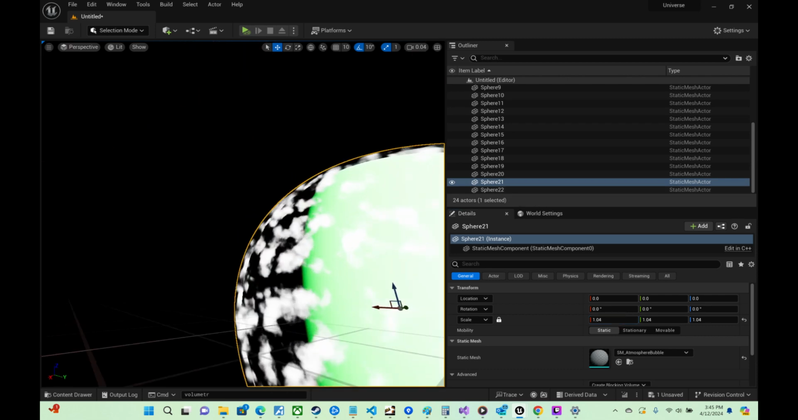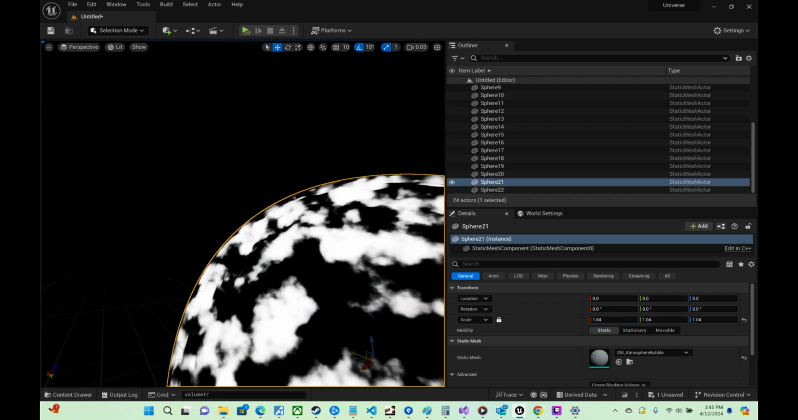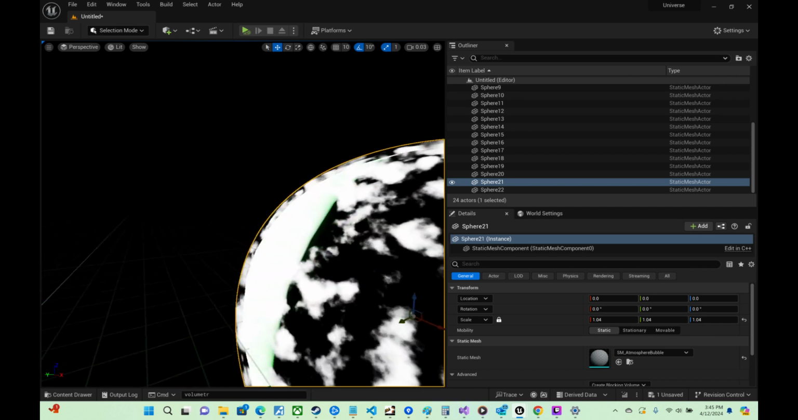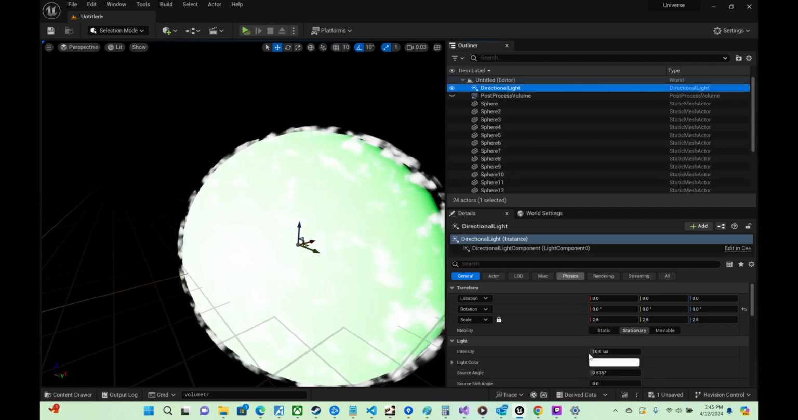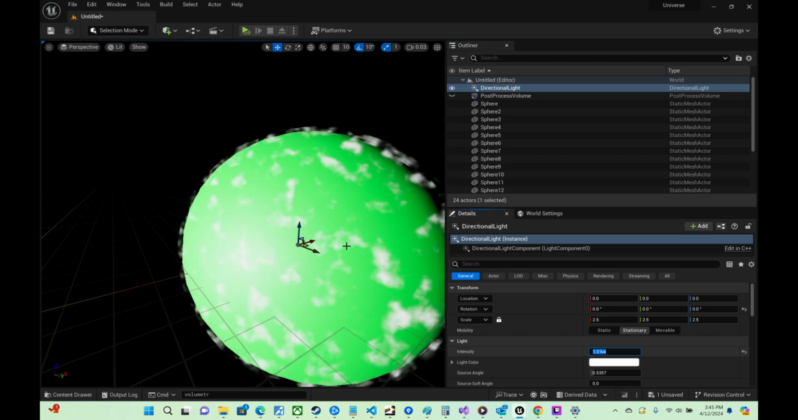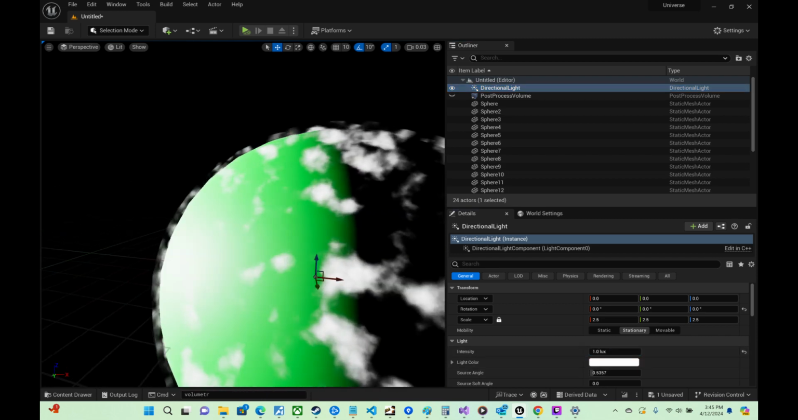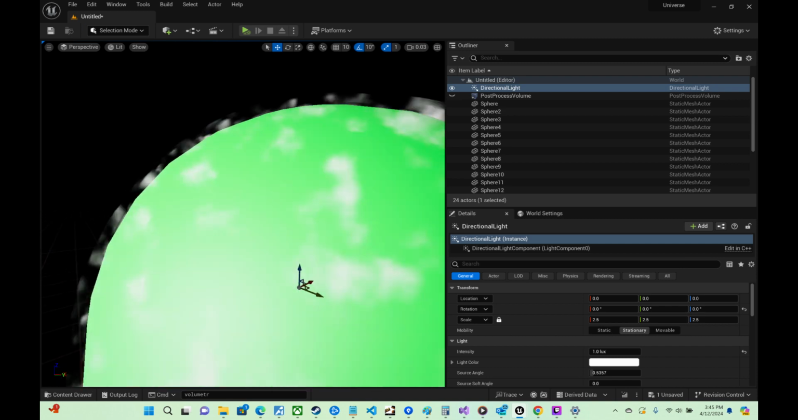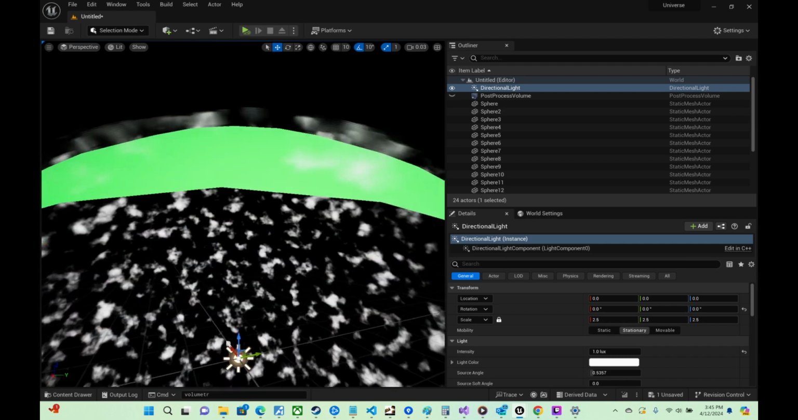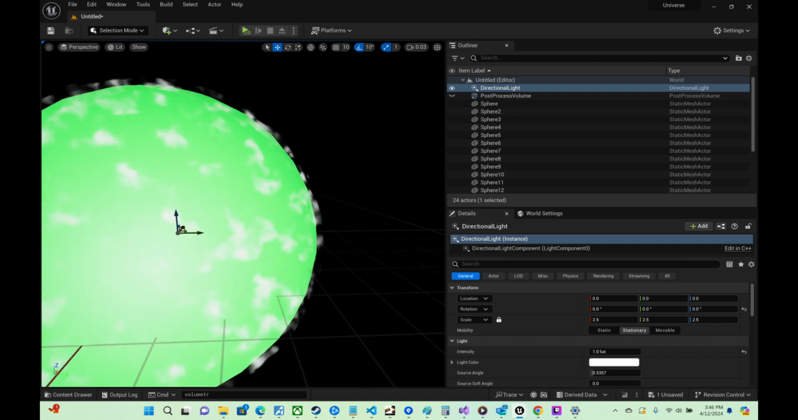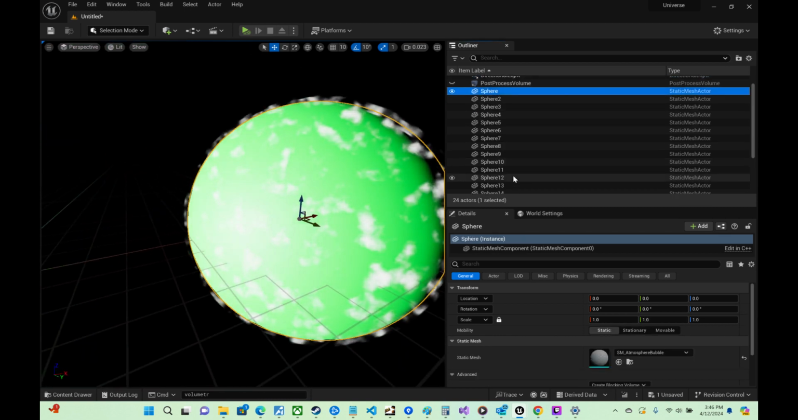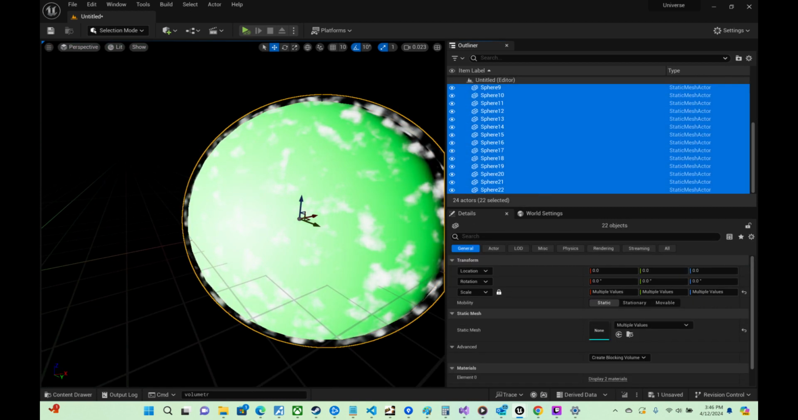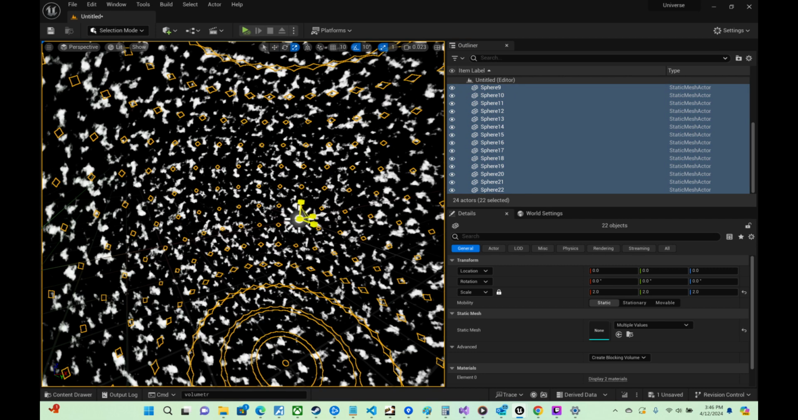All right, there you go. Now, obviously, you would need shadows and all that kind of good stuff. Also, let's take the lux on this down. But you can kind of see how this can get us some volumetric clouds, kind of. Let's also go ahead and scale this.